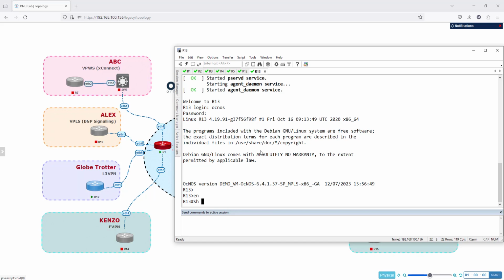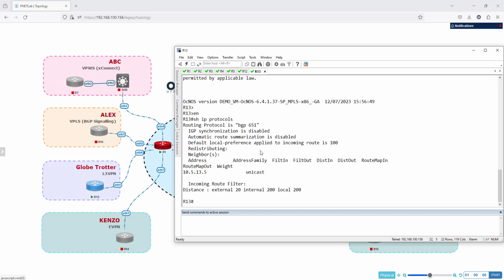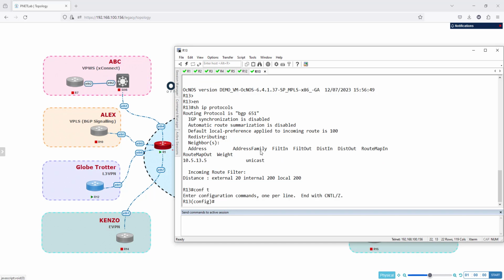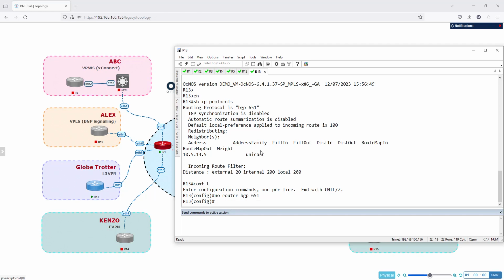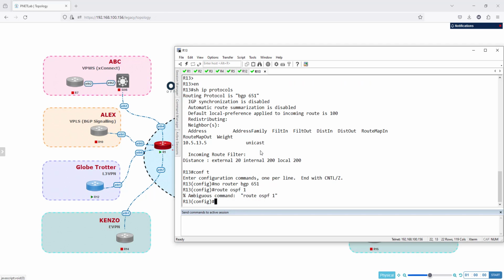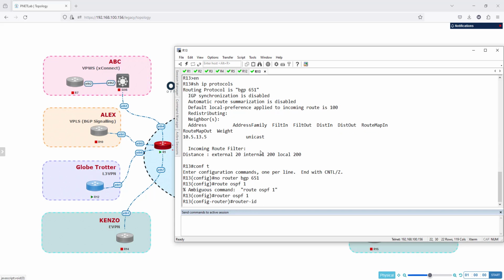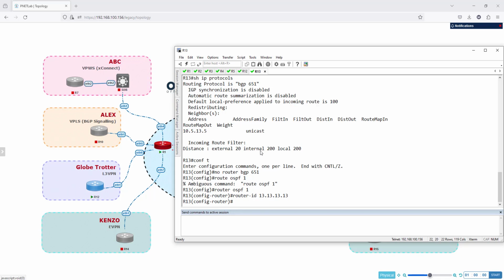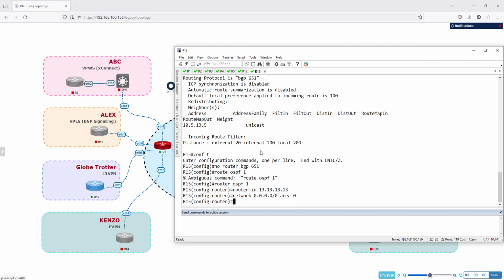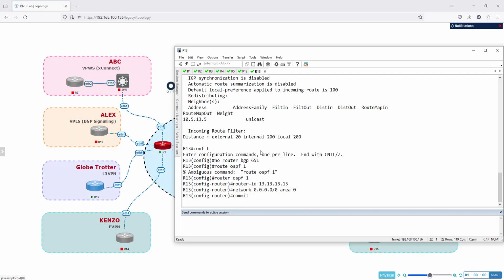And show IP protocols says that BGP 651 is configured here. So I'm going to remove this. No router BGP 651. Router ospf 1. Router ID is going to be 13.13.13.13. And I'm going to have a network of 0.0.0.0/0 under area 0. So I'm going to say commit the configuration.